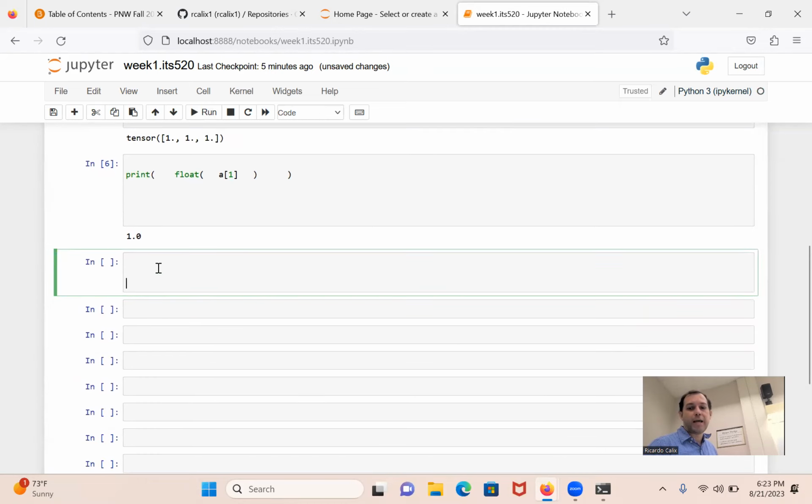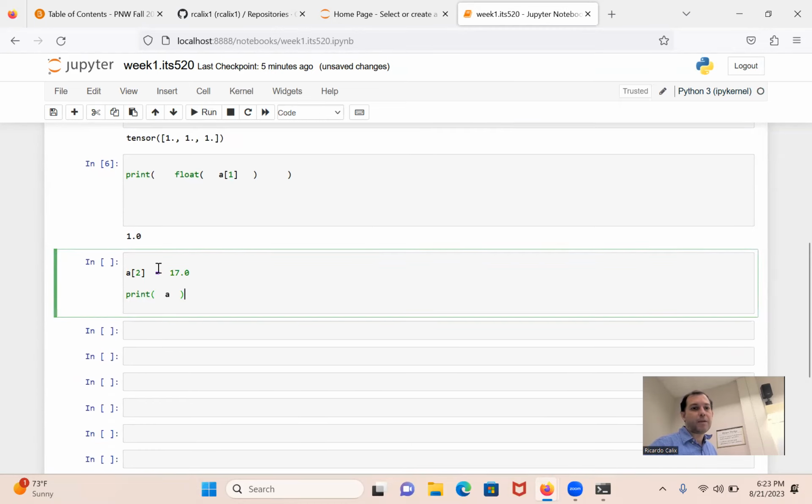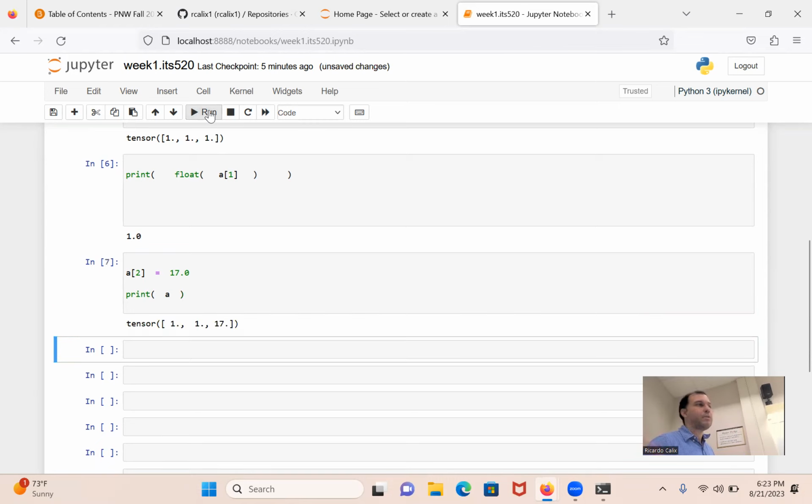Then you can go ahead and make a change to that. So now I want to take this element. So this is 0, this is 1, this is 2. And I want to change it to 17, okay? And once I do that, I want to print it. And you can see 1, 1, 17. Boom, done.